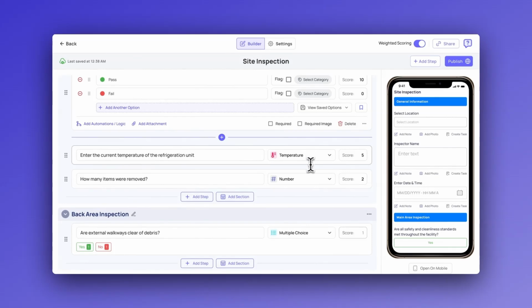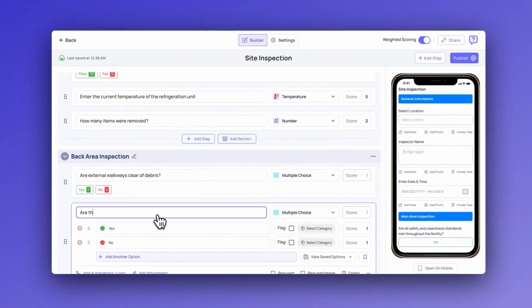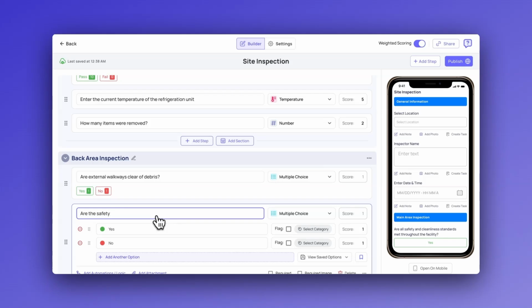In Xenia, we also allow you to view weighted scores by section. Let's add some weighted scores to steps for the second section here. Let's create a step for checking if the safety alarms are working correctly.